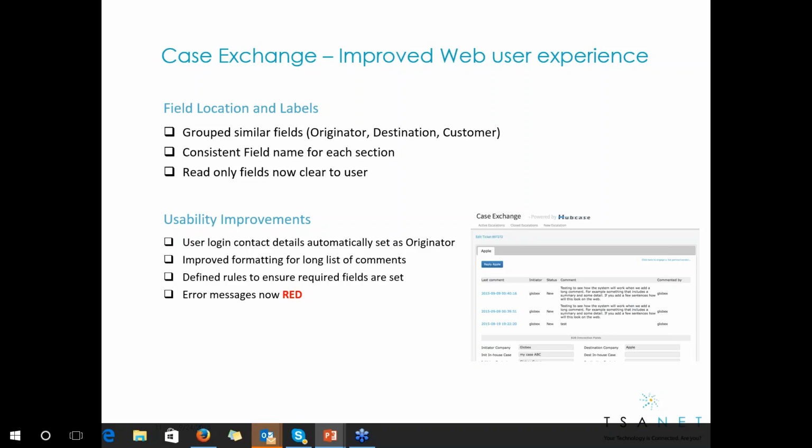A lot of this is kind of cosmetic. There were just some areas that we wanted to polish up a little bit. There were some fields that maybe weren't obviously read-only fields, and there was a little bit of inconsistency in some of the field names, so we made some changes to that. Those are the changes that, if you're on Case Exchange, you're going to see when it comes out.